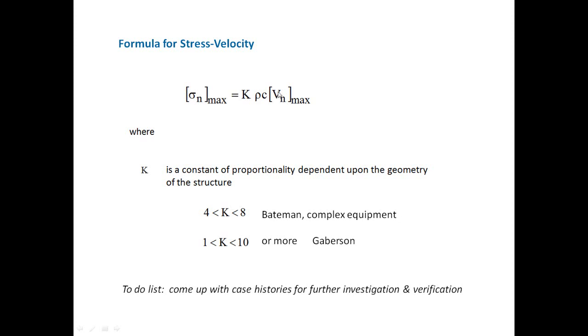So this K factor here, now let's consider we have some complex structure. It could be an assembly of plates and beams or cylindrical shells, whatever. And this K value here, this constant of proportionality, which depends on geometry, according to Bateman, could vary from 4 to 8. And Gaberson was more conservative, and he said, well, that K value can vary from 1 to 10. And I have a note to self, a to-do list: come up with case histories for further investigation and verification. Or if anyone else needs a project, you can go ahead and see what you come up with.